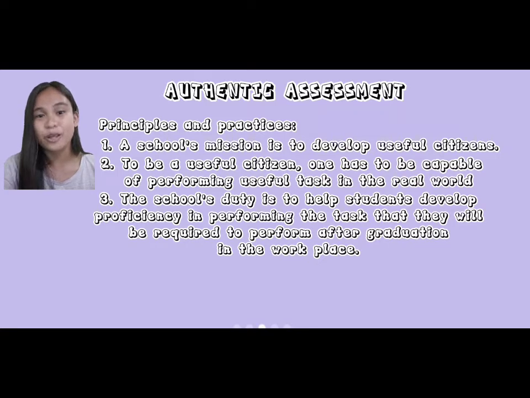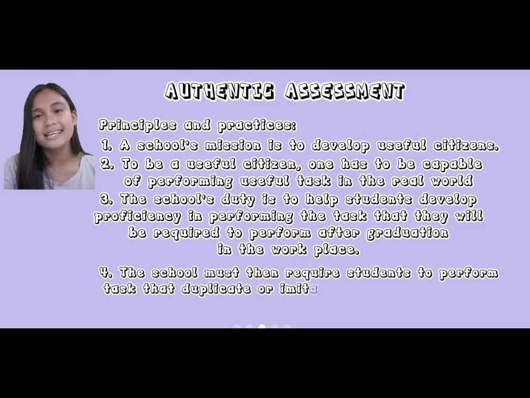In this principle, the school aims for the student to perform the skills they acquired while studying so that they can be useful in their chosen field. Fourth, the school must then require students to perform tasks that duplicate or imitate real-world situations. So in authentic assessment, it drives the curriculum.